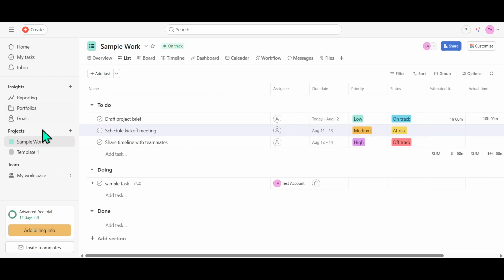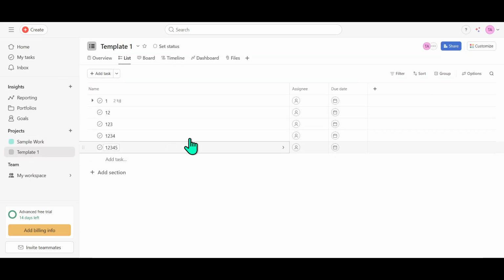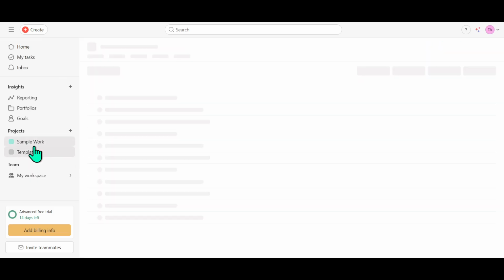Begin by navigating to the project in Asana where you want to include the Gantt tab. This could be any project that you're currently working on.